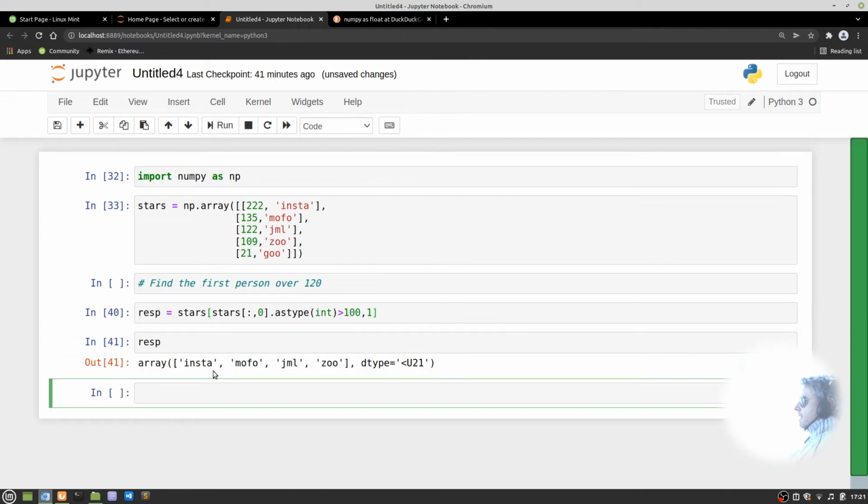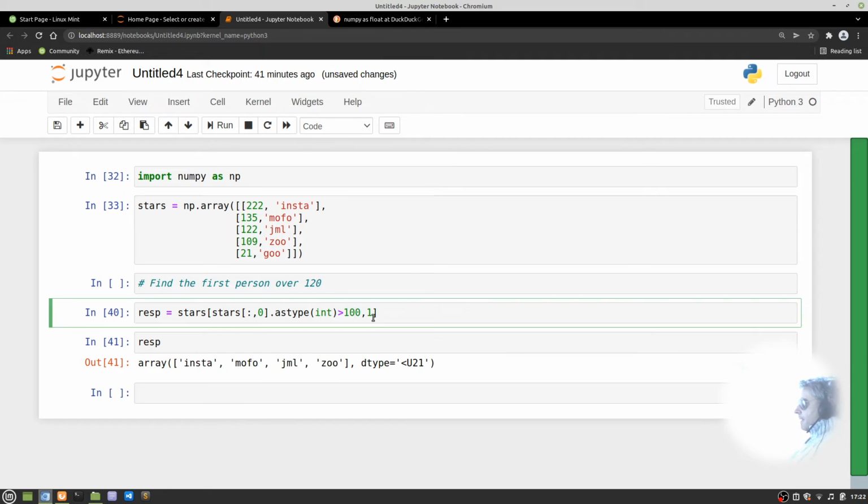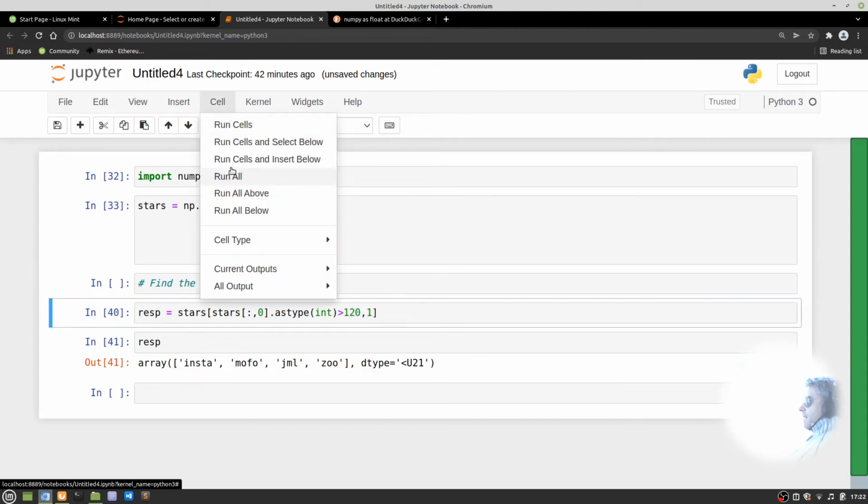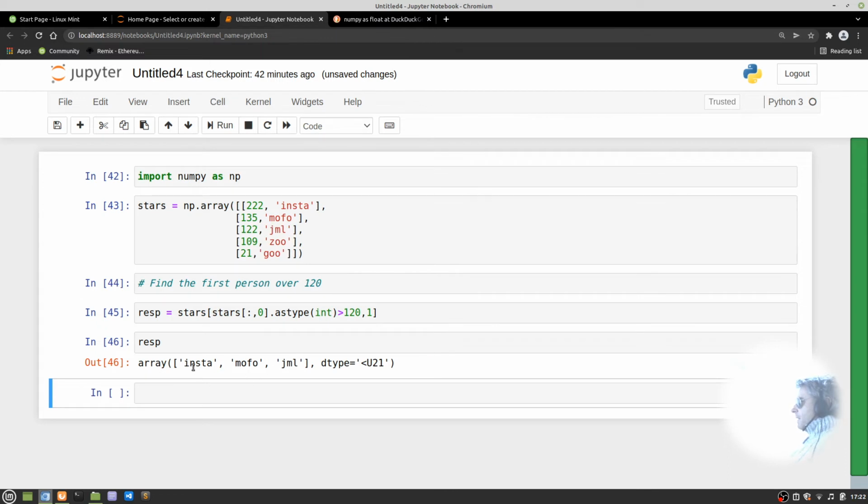Yeah, so there you see it's given you a data type U21 and the array of names. So it's saying that I put 100 there, didn't I? Let's go for 120. This is arbitrary, really. It's just for example. So then we got the array with the names.